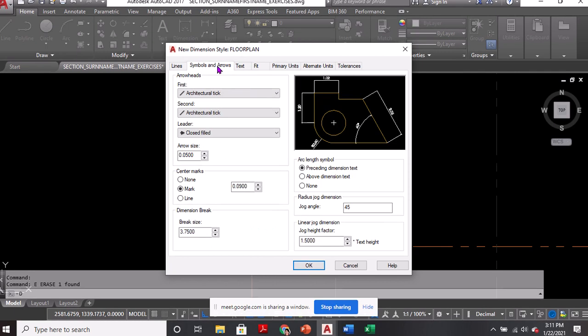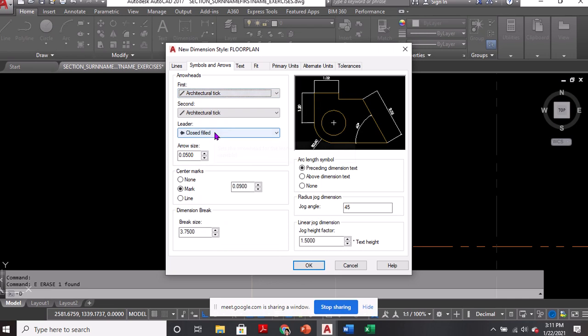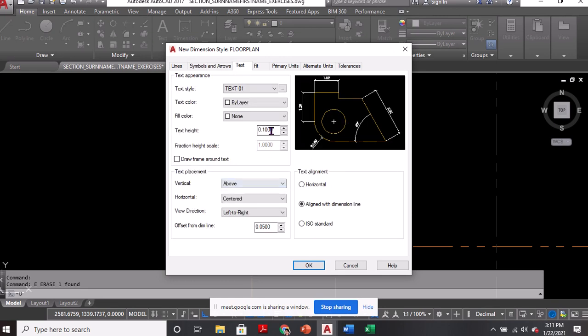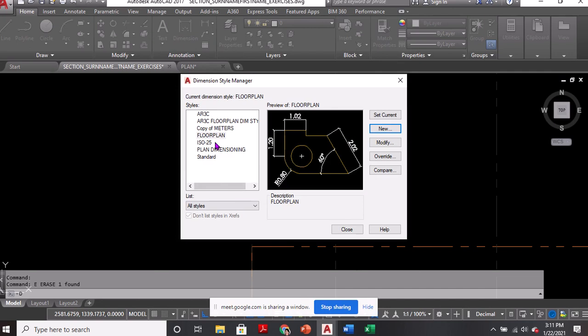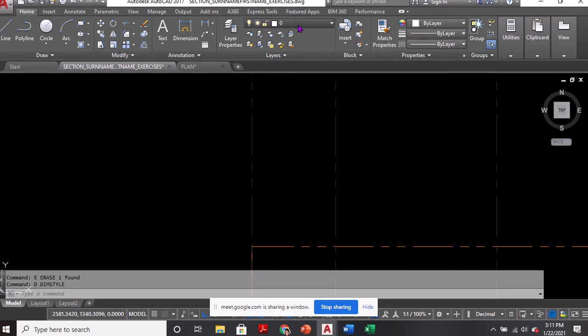Okay. Symbols and arrows. Kung gusto nyong palitan yung arrowheads, pwede naman for this one. Okay? Wala namang problema. Pero, I'm more concerned with the arrow size. 0.1. Text. This one should be 0.2. Okay? We're good. Yun lang naman. Dalawa lang naman. And click OK. And then select floor plan. You have to set it current. And close.